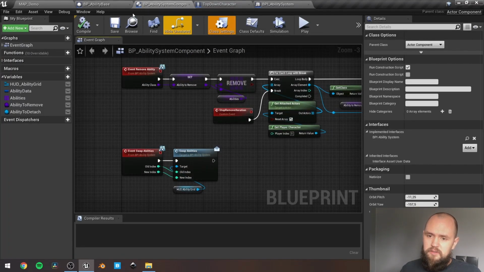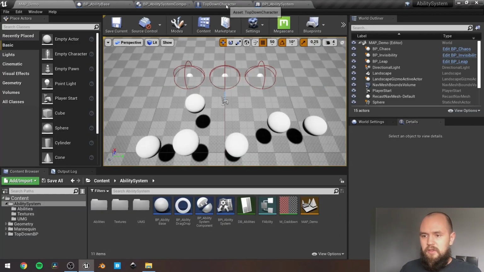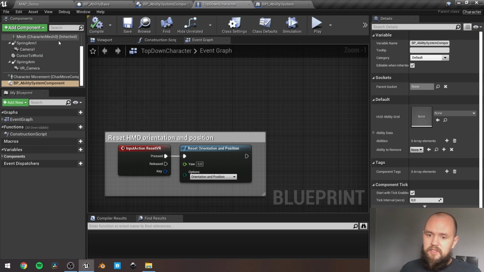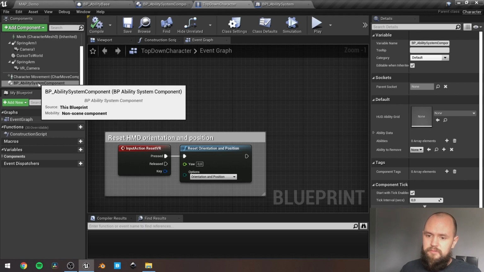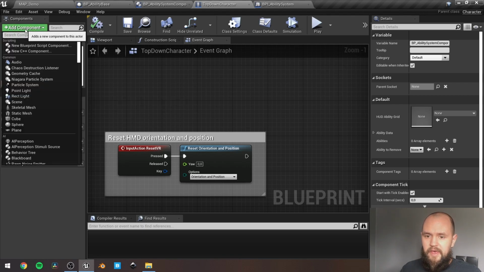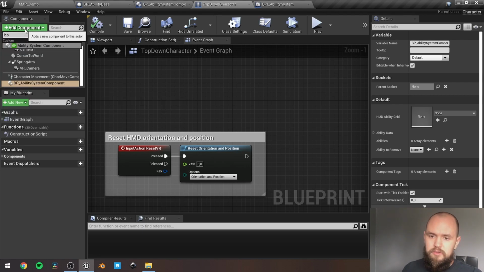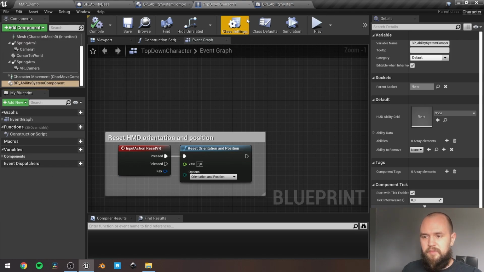Once you've done this, leave it and add it inside the character here. Look for our component, simply add. And you can close our character.